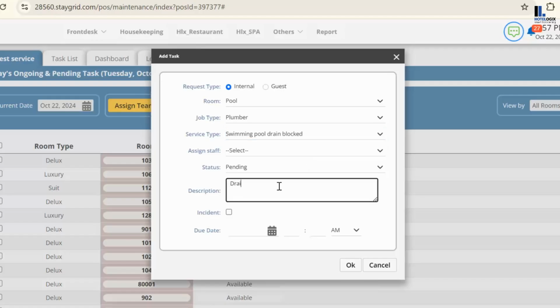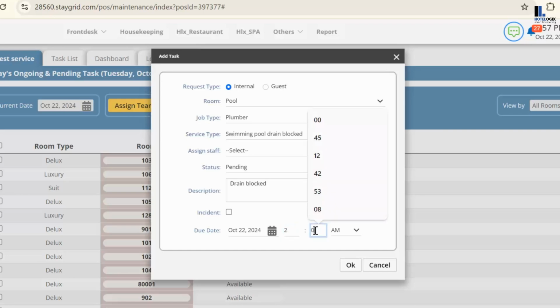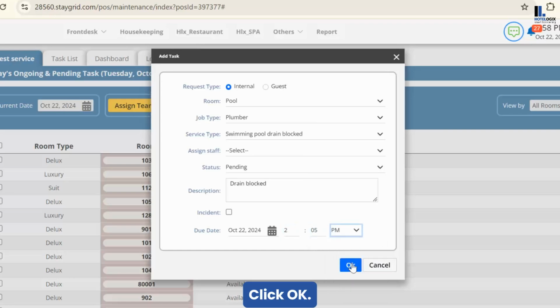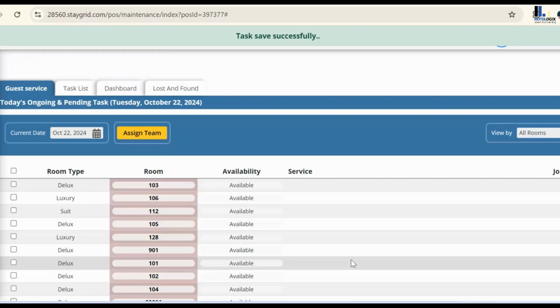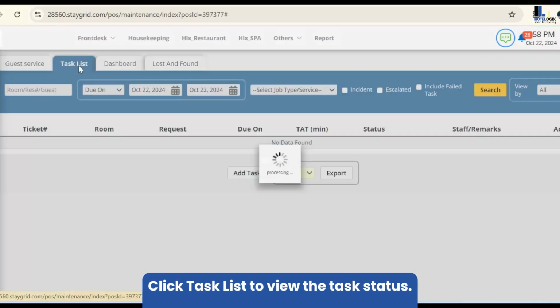Add a description, if any. Select the due date and time of the maintenance request. Click OK. Click Task List to view the task status.